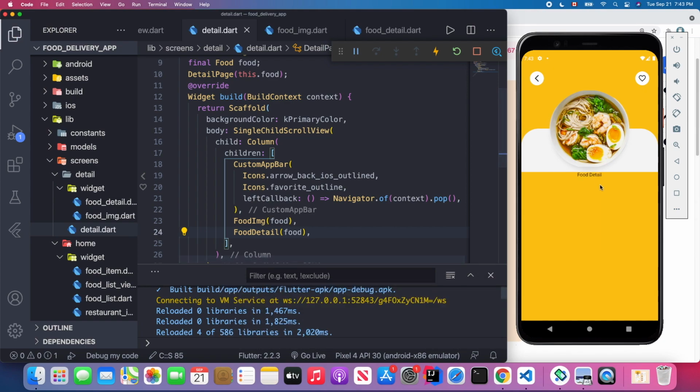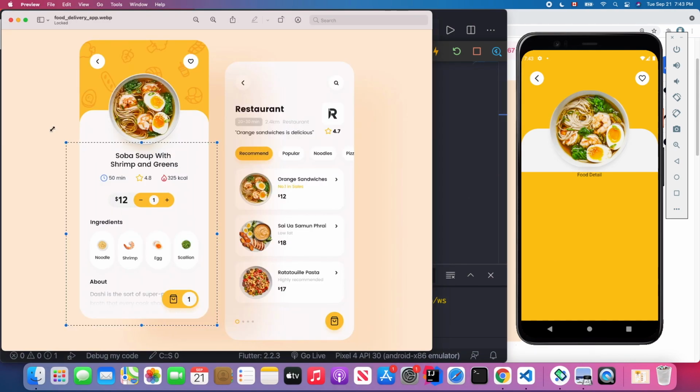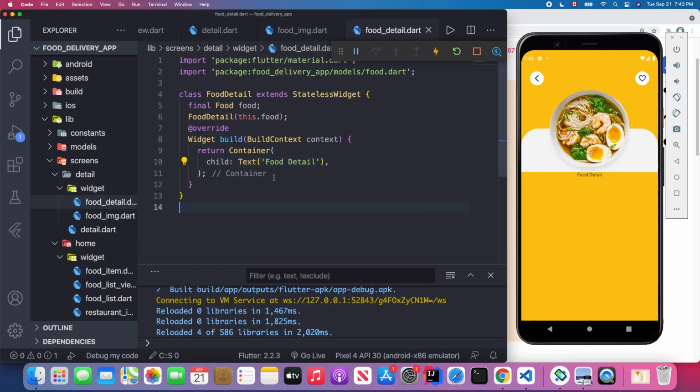Okay, so let's save. You're able to see this text shown here, indicating we have a food detail widget shown here. So we can start from this point. First, I'm going to replace this text widget with a column widget, because I want to use a column widget for those. This will be our first column, second, third, fourth, and fifth.